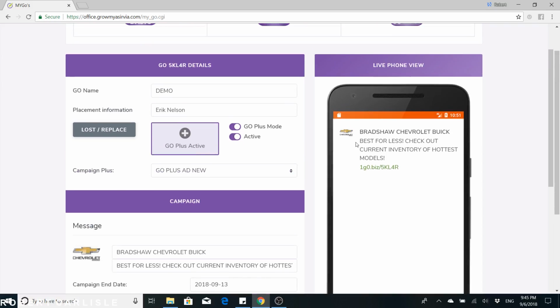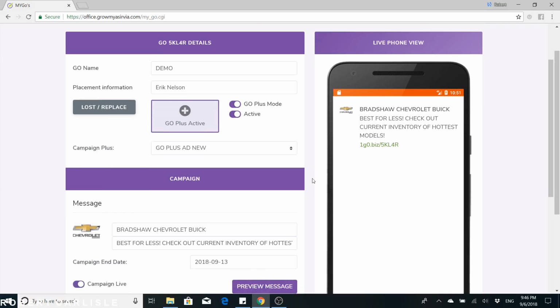Okay, so as you can see right here, it's switching back and forth from Chevrolet to Buick. So this will definitely, when someone gets the notification and they swipe through, get attention just off of this GIF moving back and forth. And your message basically says, Bradshaw Chevrolet Buick, best for less. I just made something up. Best for less. Check out the current inventory of the hottest models.